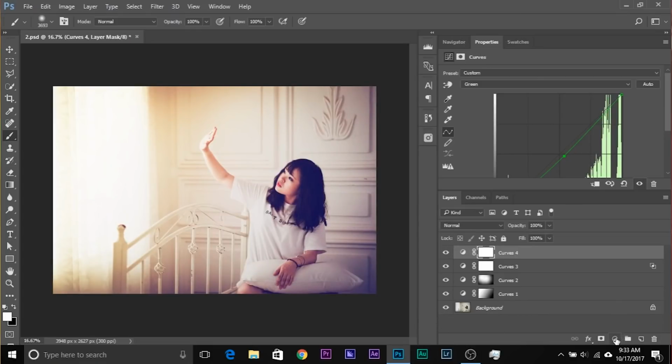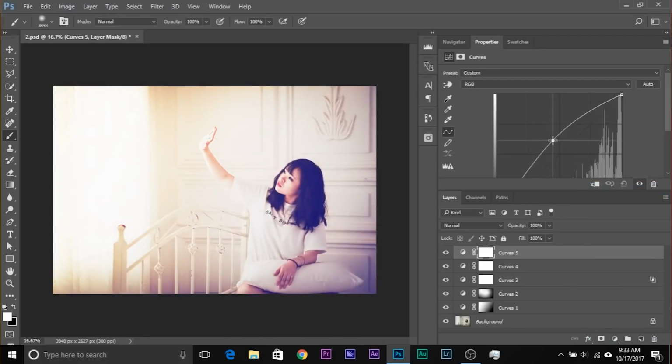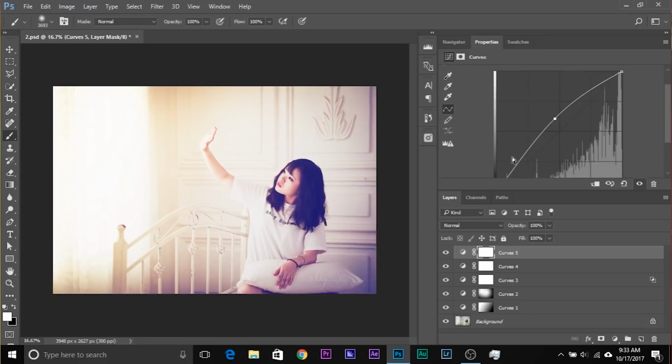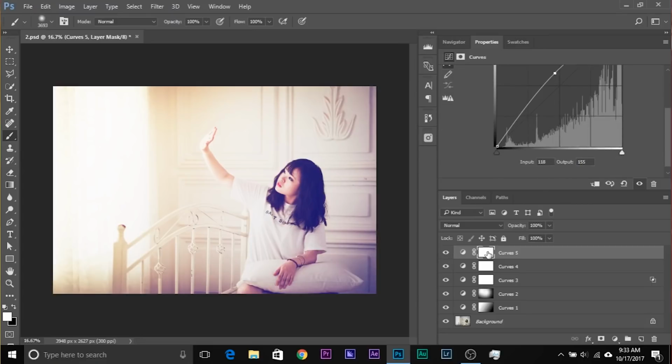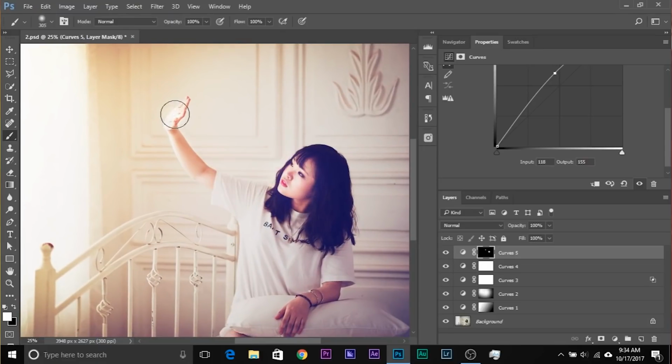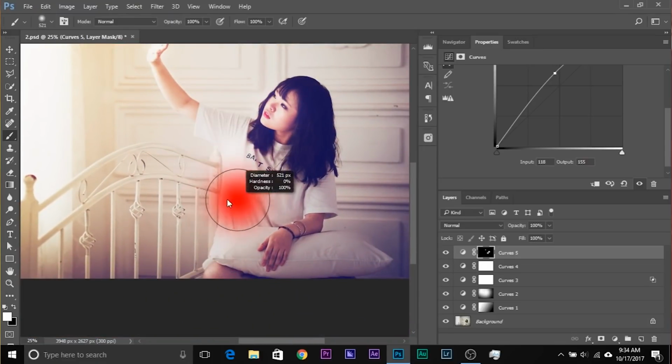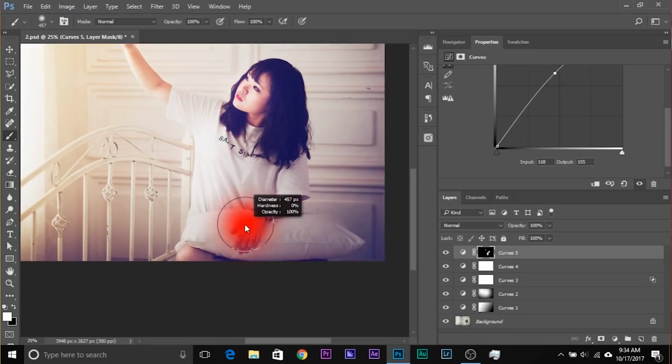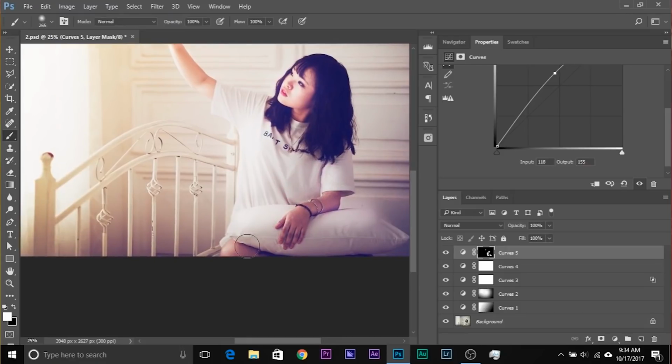So I'll add one more layer of curves, and this one I'll just add a little more brightness and paint the mask completely black. Select the mask, press Ctrl or Command I. Now I'll take the brush, make sure the foreground color is white, and just paint in particular areas, okay? The bright areas which need to shine, just like her face. Just paint in here a little bit, paint in her hand a little bit, paint in her shirt to the left hand side where the light is coming from, paint in the pillow like that, and paint in her hand.